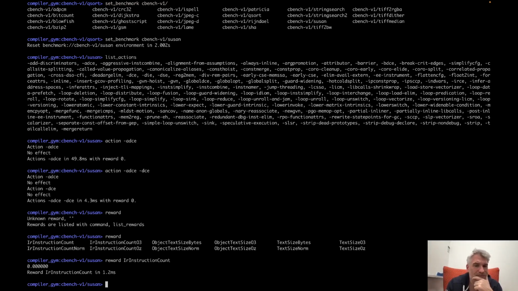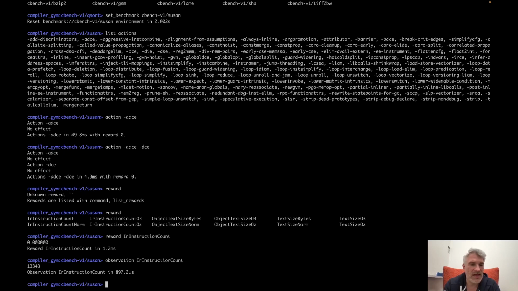Now it's odd because we'd kind of like to know how many instructions there are in Susan. And the problem we have is that when we just call the reward, it tells us the current difference in the instruction count. If I want to see what the actual instruction count is, I can do the same thing with instruction count, and it will tell me that Susan has about 13,000 instructions in the IR.